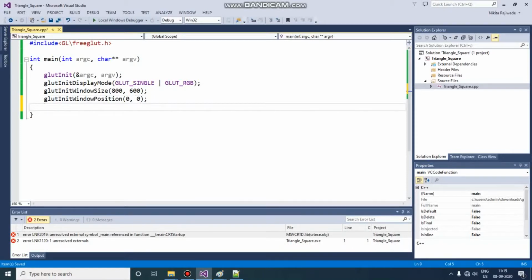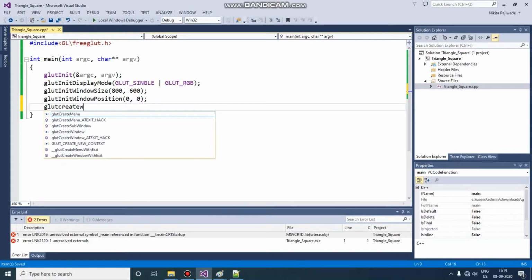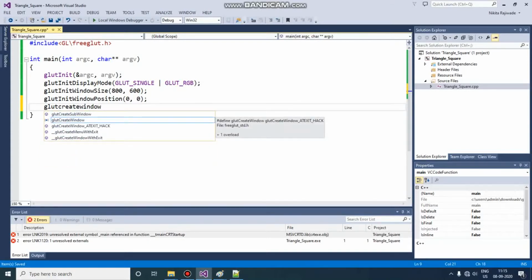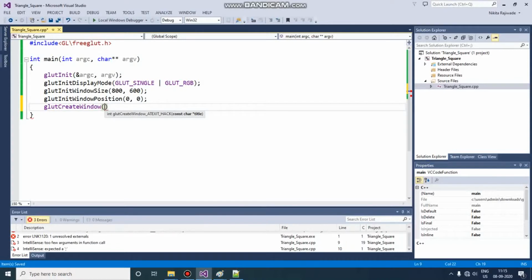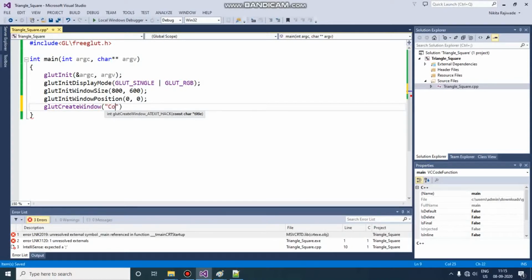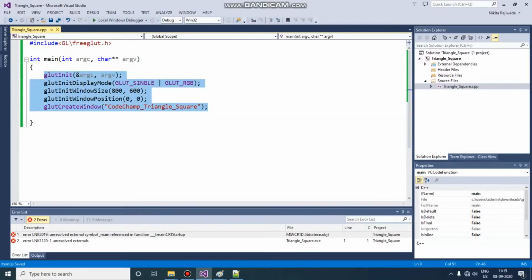After this we need to actually create that window. For creating this window, you just need to call glutCreateWindow and provide the title for your window. I'll say Code Champ triangle and square. This is just one call and your window will be created. That's why we are using GLUT. It makes windowing very easy, and we can also handle user events using GLUT itself. Here we have completed GLUT initialization and creating the window.